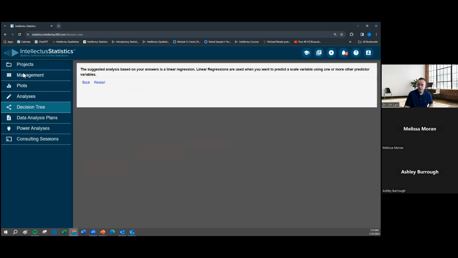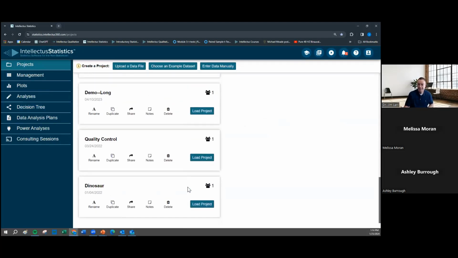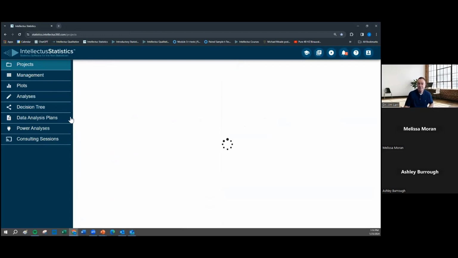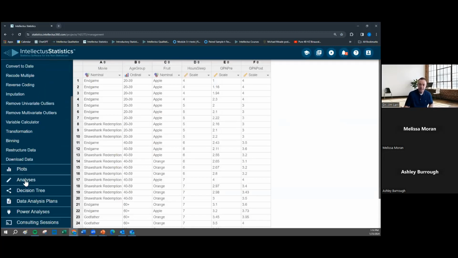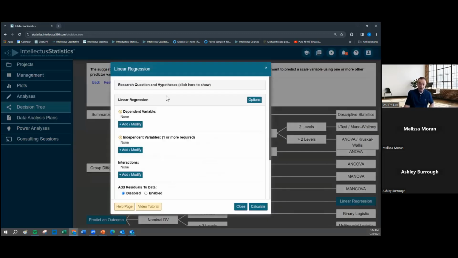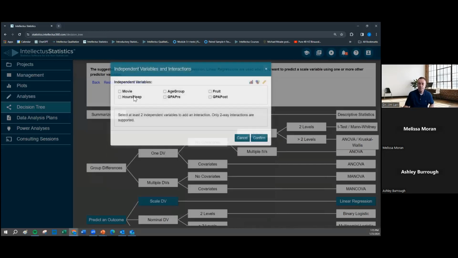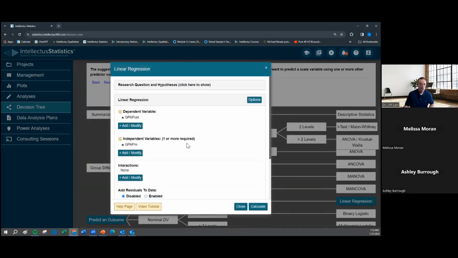I think my data is loaded up. That's my problem. So first you have to load data up. All right, so here. And so one more time. Once I have linear regression, I could just go to conduct analysis and I jump right into the test. And here I simply select the DV, in this case GPA post, and the IV, GPA pre. Just put the variables in there, hit calculate.